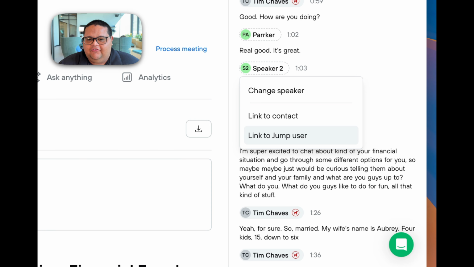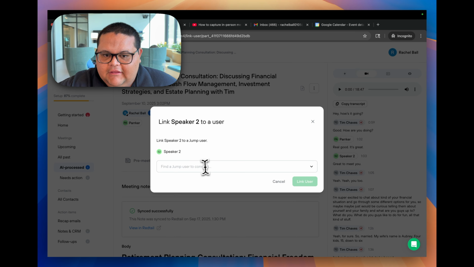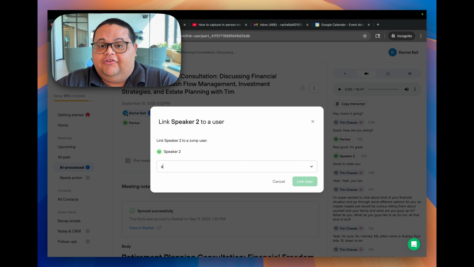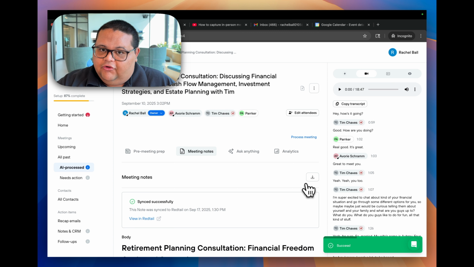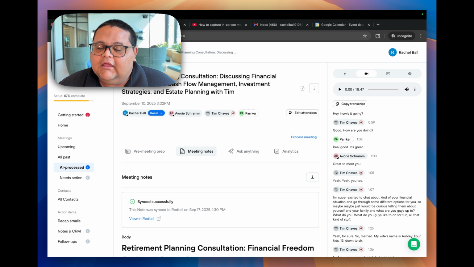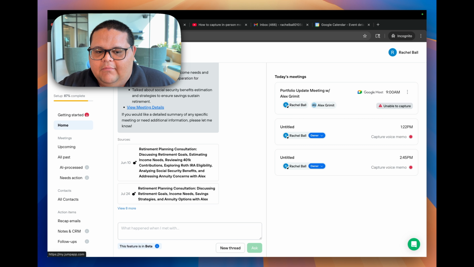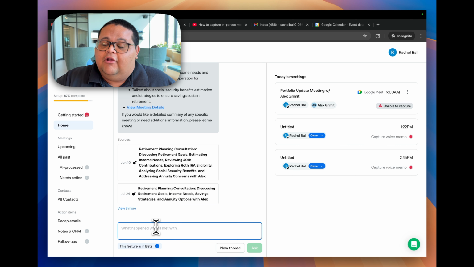Your third option for renaming speakers is to link to a Jump user, which includes selecting the speaker bubble, selecting link to Jump user, and then simply searching for somebody that is also a Jump user on your account. Now, once you select their name and click link user, now you've associated this meeting with that Jump user, which is helpful if you need to reprocess the meeting so the notes are more clear. This is also helpful if you were using the global Ask Anything tool, which you can find in the Home tab. If you're searching for a meeting and that Jump user was in that meeting, then that helps Jump find the meeting for you and help answer your questions that you ask here.